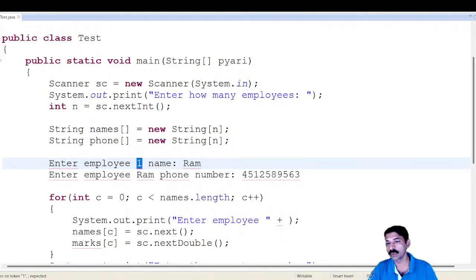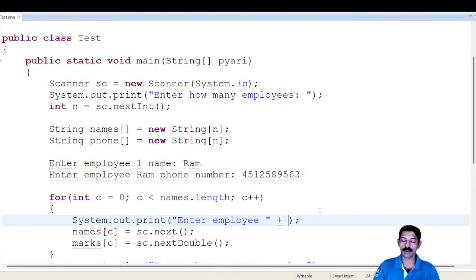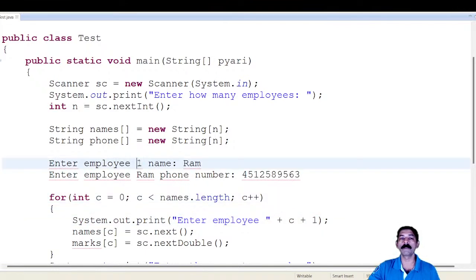Display the message first. Change the display message. Fine, I got it. Now what should I use over here? Plus. Plus what? Because of which I will get 1, 2, 3, 4. Someone says n. No, I cannot use n because n value is 5, the number of employees. C plus 1. Excellent. It is C plus 1. Why C plus 1? Because initially the C value is 0. If I use 0, it will display enter employee 0 name, enter 1 name.